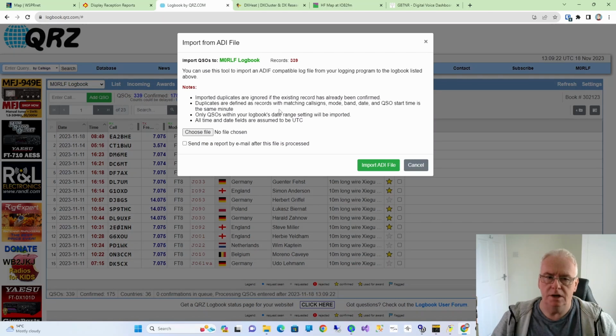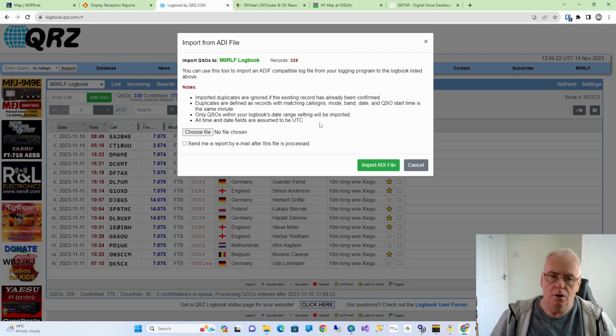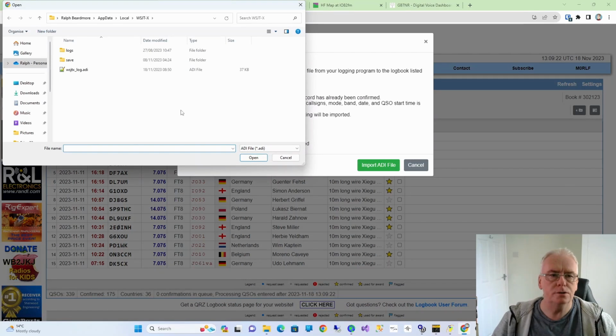read this about is it able to ignore duplicates if an existing record has been confirmed. Duplicates are the people with the same call sign, mode, band, date and QSO start time within a minute. Now this requires your calls to be confirmed by the other person. So it sends them a notification which they will, if they notify QRZ as well, or if this sends a notification to them to validate it. You can choose to have a report sent, so if you're doing a large batch you might want to do that to make sure. All I do really is keep my eye on that number and make sure it increments.